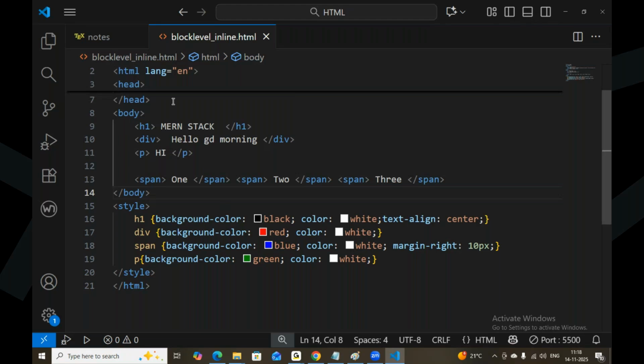What is the usage of span, sir? Just a text container. If you want to keep buttons kind of things. For example, if you want to place some heading for the image, some title for the image, then spans are basically needed.